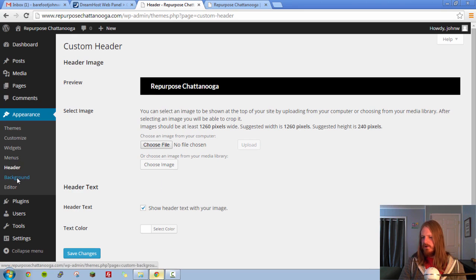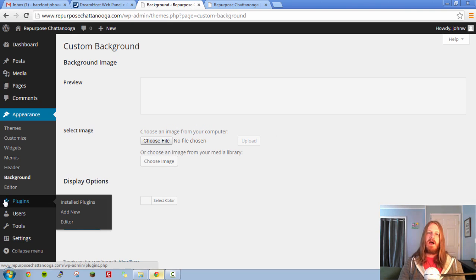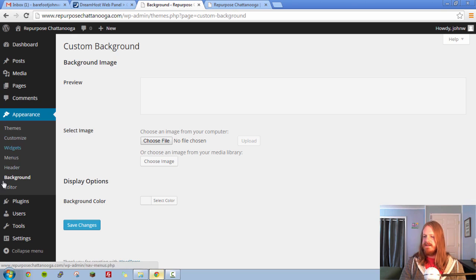And then we have an option called background. Now this option is not always here. This is one of those theme specific options. So under appearance, you may see options come and go depending on what theme you have installed, but that's not always available for every single one.